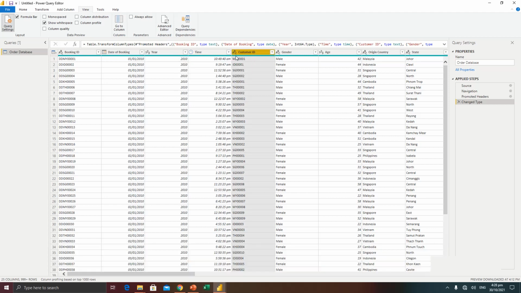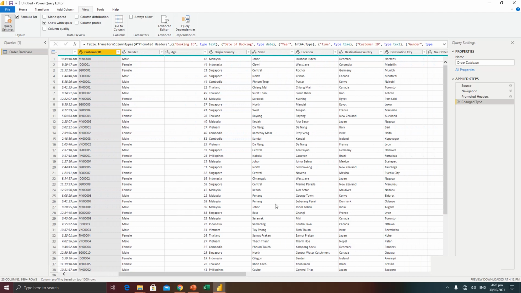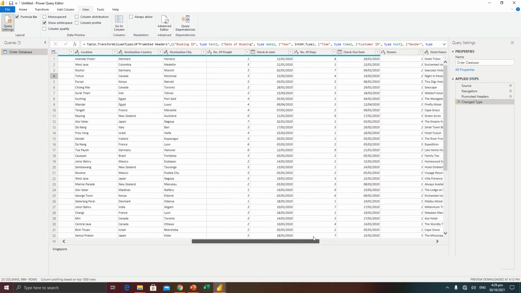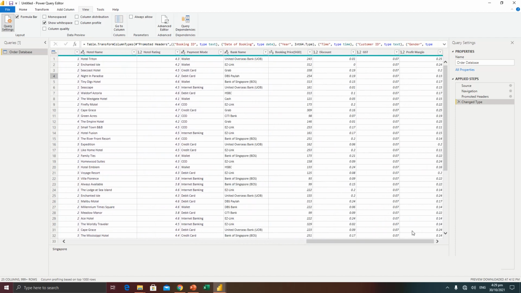When you come to the customer ID, we have ABC. This is a text. This is correct. You also have the customer gender, which is ABC, and it's also seen as a text. Then we have the age here, which is formatted as a whole number. Then we have origin country. Here you'll be able to see the countries, and all these are text, so we are having ABC as the data type. The same applies to the state, the location, destination country, and then the number of people, which is seen as a whole number. This is also a date. Number of days is a whole number. And for each of them, you can see that we are having the right data type.